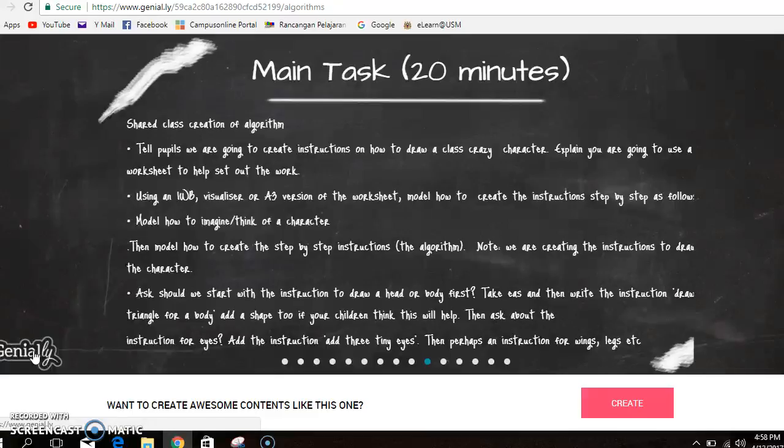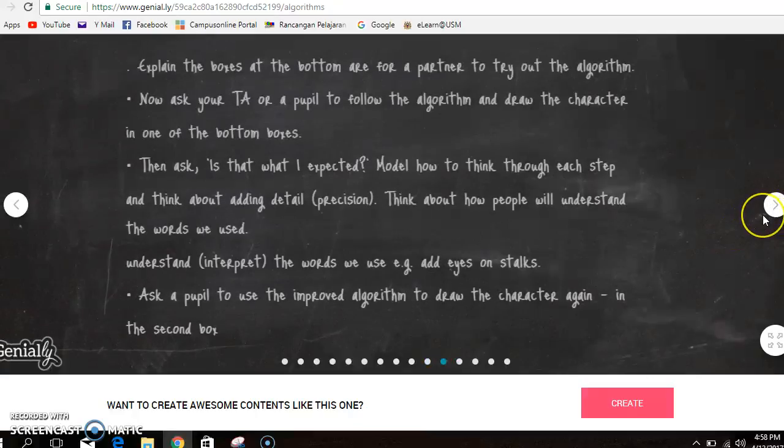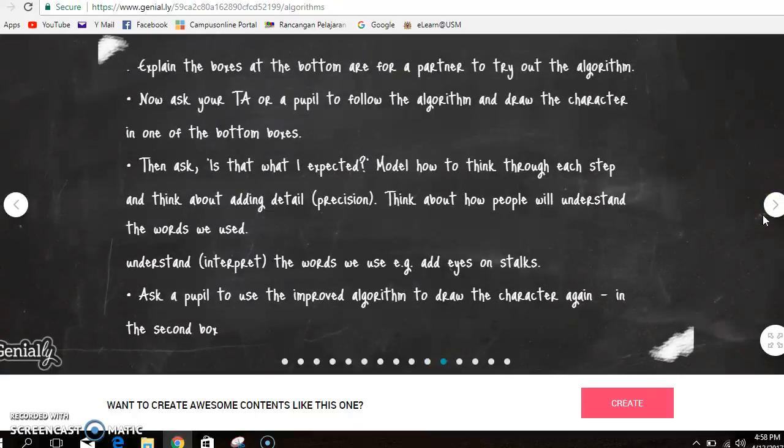Then ask them about the instructions for eyes. Add the instruction: three tiny eyes. Then perhaps ask for instructions for wings, legs and so on. After that, explain the boxes at the bottom are for a partner to try out the algorithm. Now ask your partner, or people, to follow the algorithm and draw the character in one of the bottom boxes.